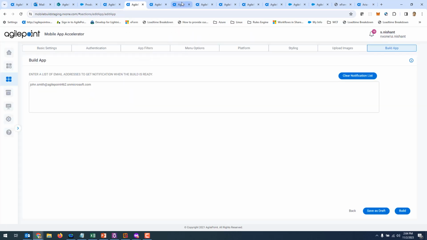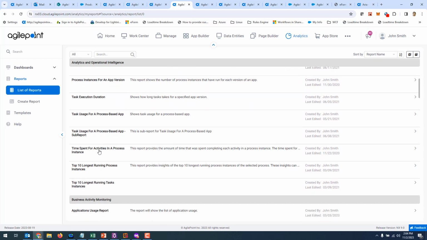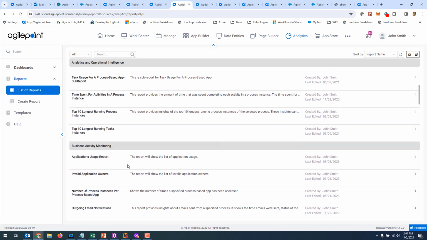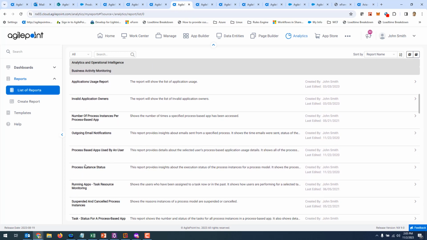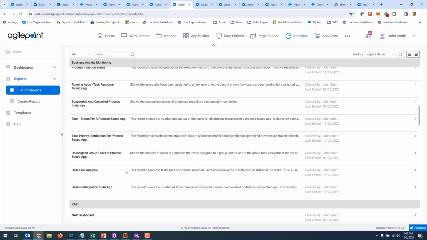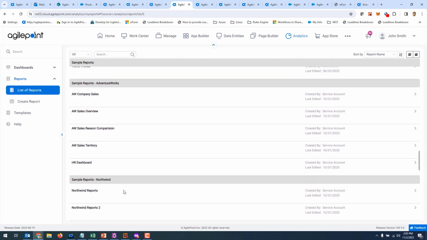And what I'm going to do is go back to my Analytics Center module. Out of the box, we provide you around 60-70 reports already. In the analytics and operational intelligence category, you'll see the likes of app version, average execution time, process duration, effectiveness, top 10 longest running instances. Under the BAM category, you will see AgilePoint usage report, process instance statuses, user task analysis, user participation. There are a lot of sample reports as well.